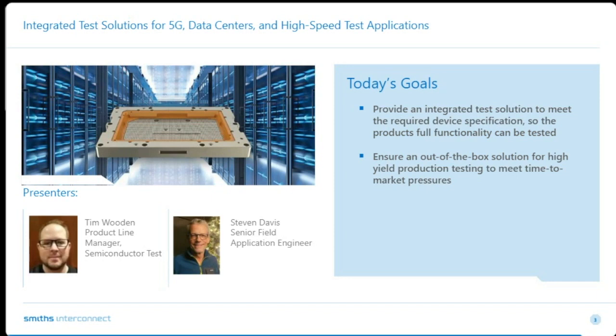So today's goals are going to be to provide an integrated test solution to meet the required device specification so the product's full functionality can be tested, and to ensure an out-of-the-box solution for high-yield production testing to meet time-to-market pressures.